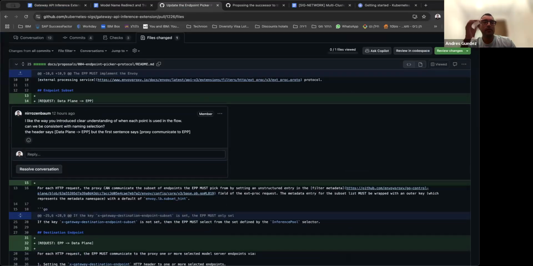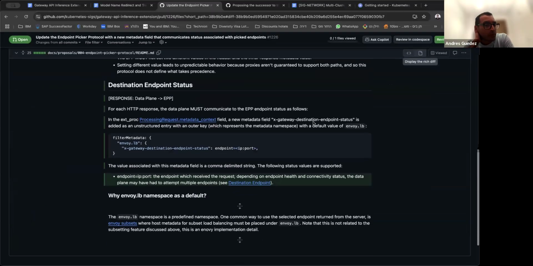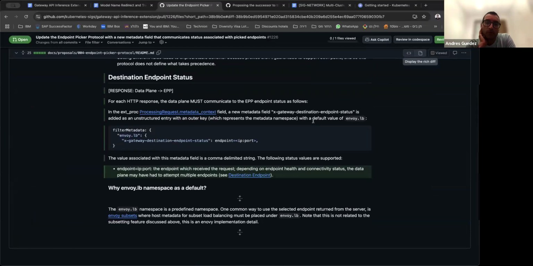But yeah, the TLDR here is that we're proposing an update to the endpoint picker protocol to add a new metadata field, which I'm tentatively calling X gateway destination endpoint status. Nir, I saw that you have some comments. I will respond within the next hour. That is my goal right now.